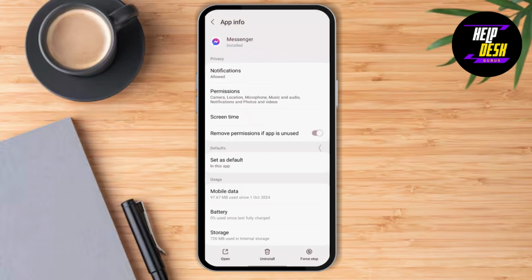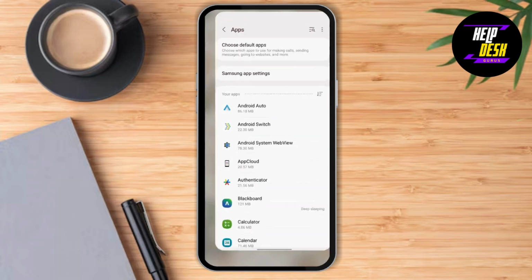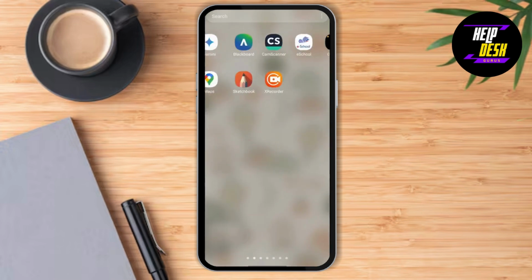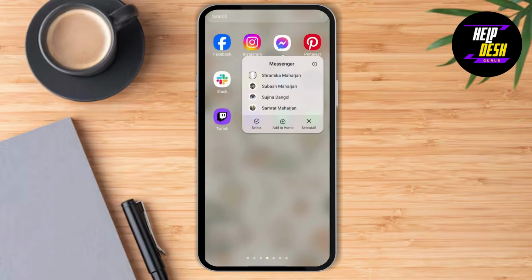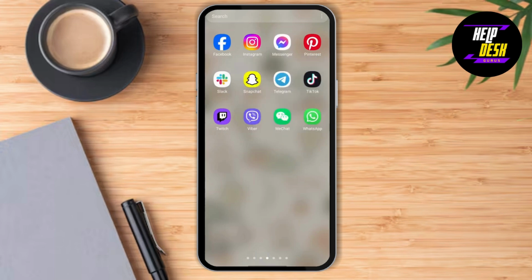So the final fix for this problem is basically you uninstall your Messenger and install it again. Sometimes what happens is that a bug might restrict with some features in your apps.